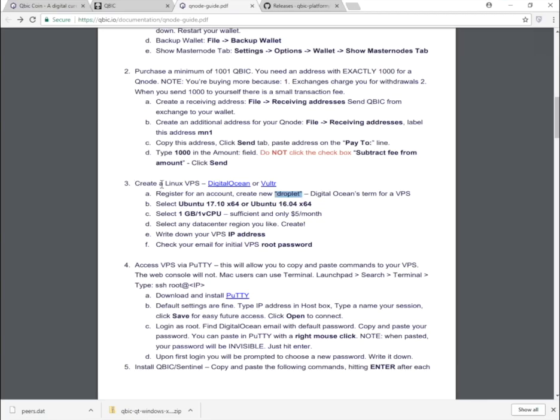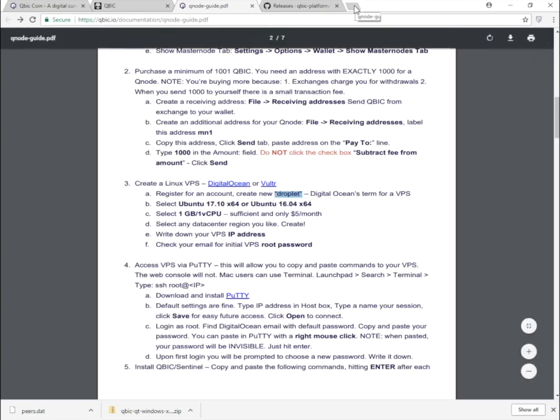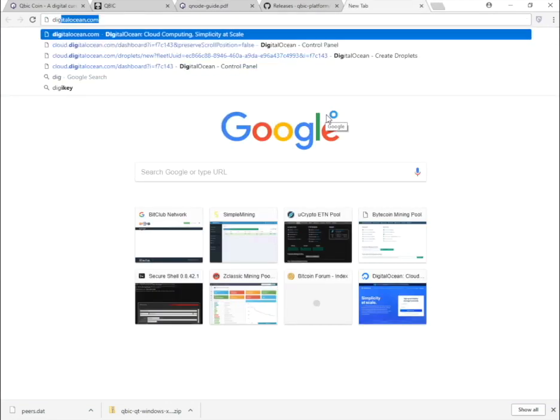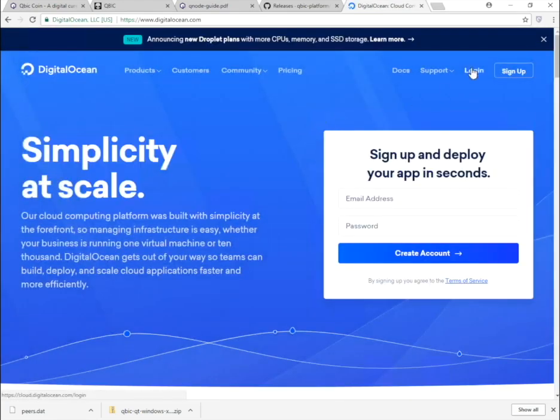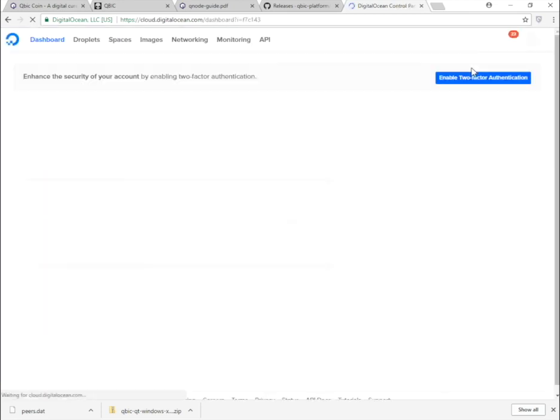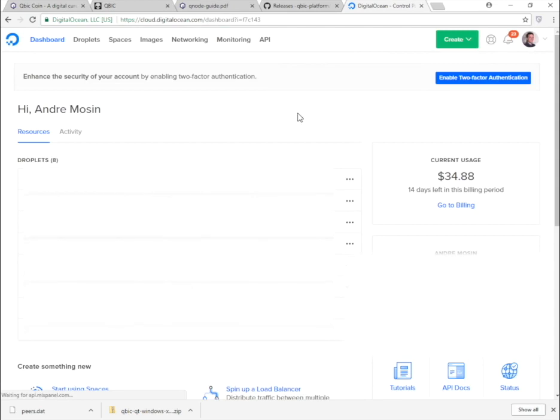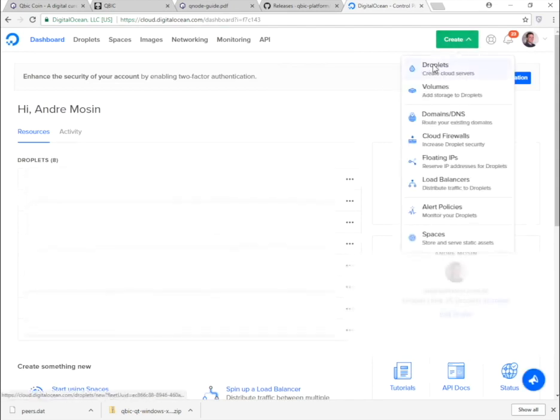The next part is to create the Linux VPS. We're going to be using DigitalOcean. And let's go there then. DigitalOcean.com. So I'm going to log in. I already have an account. I'm not going to go through the process of creating an account here. But we're going to go and create a Droplet.